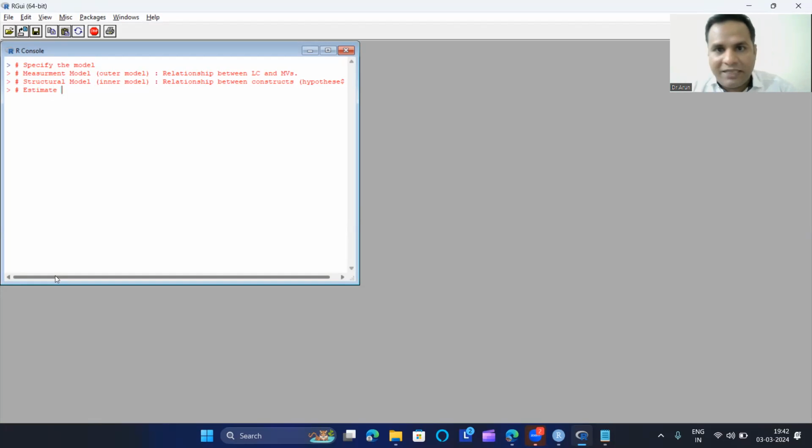Friends, it is not rocket science. I've written everything in the script which I've shared with you. Please don't worry about it. Even if you read the SEMinR book, you'll find all these mechanical steps. So fourth is estimate the model, using the PLS-SEM algorithm. If you are using SEM, the algorithm will be maximum likelihood estimation. Now the fifth step is summarizing the model.